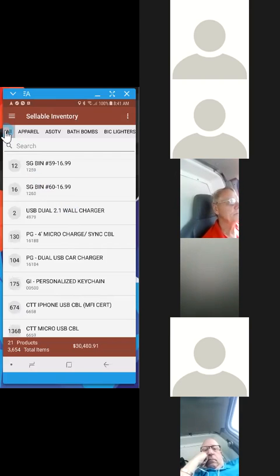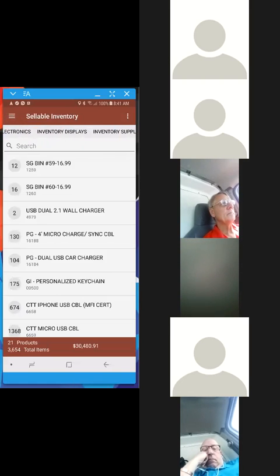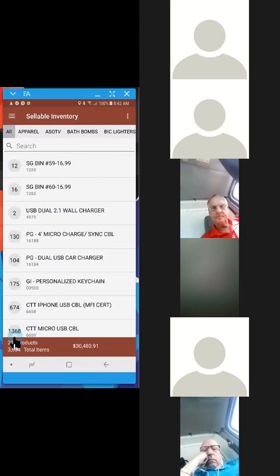Now, if you wanted to go to different categories where it would separate out, you could go over to apparel or as seen on TV or whatever, and the horizontal bar moves back and forth. It's in alphabetical order. So if you were going to wireless accessories, it's way down at the end, but you can see what you have by category. Let's see what else we're looking at. At the bottom of the screen, it shows that you currently have 21 products, 3,654 total items, and $30,480 in your inventory.